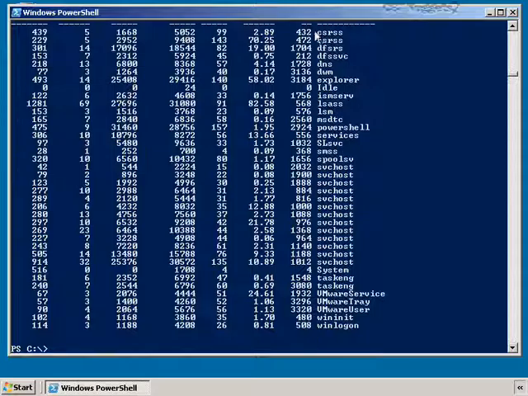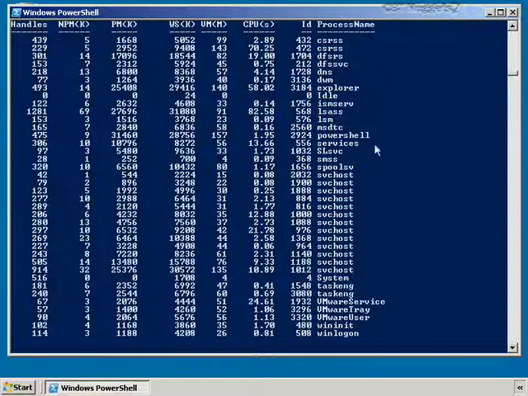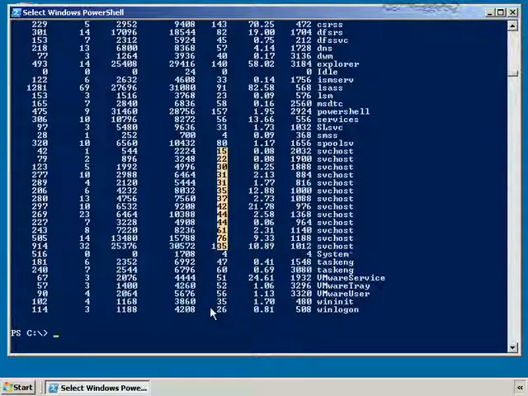So you can see that the overall order is still the same. It's alphabetical based on the process's name. But once we get down to repeated process names like service host, it's sorted in order of virtual memory utilization. So you've got a lot of options to sort these however you want to.